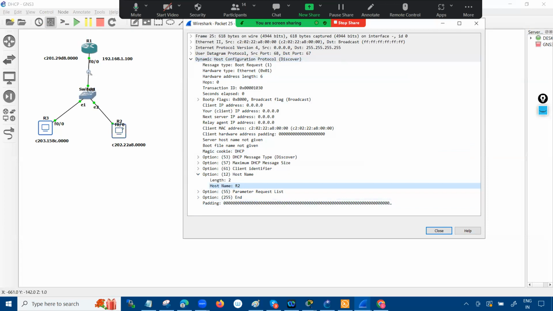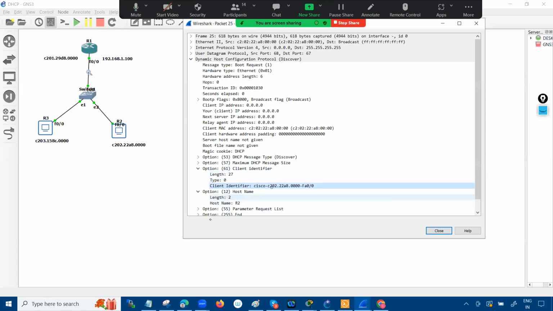So if I'm going to change the host name on this guy, if I'm going to make the host name R3 or maybe R4, the host name will be changed over here. Client identifier, the option 61 MAC address. We have a discussion about the options field, so don't worry about that. Then what happened? Once the server receives this Discover packet, the server will give the reply packet.